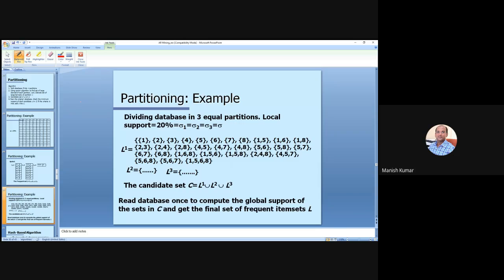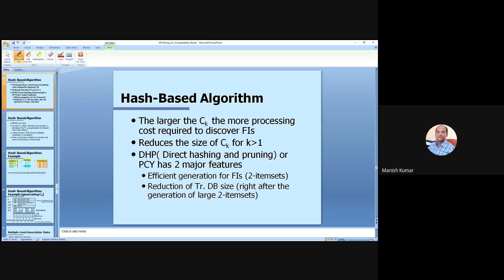These are just whatever I have told you, the examples cited out here. Okay? And the rest, the confidence level, will be used here. The next algorithm is the hash-based algorithm, which is again a variation of the Apriori algorithm and can be used for larger data sets.